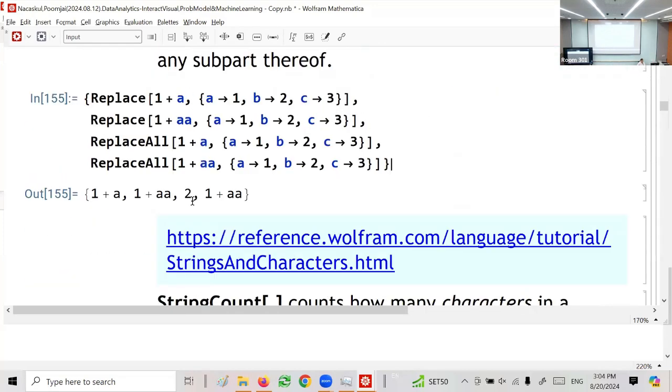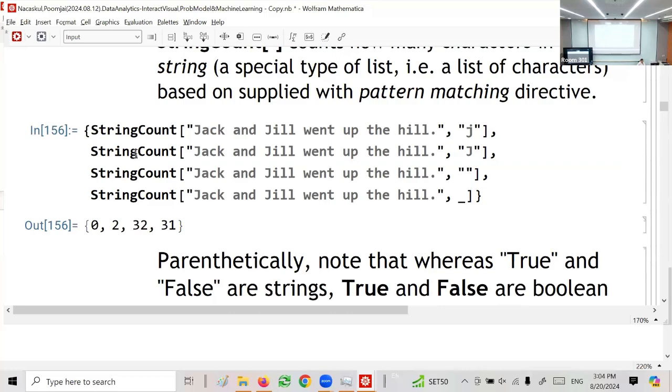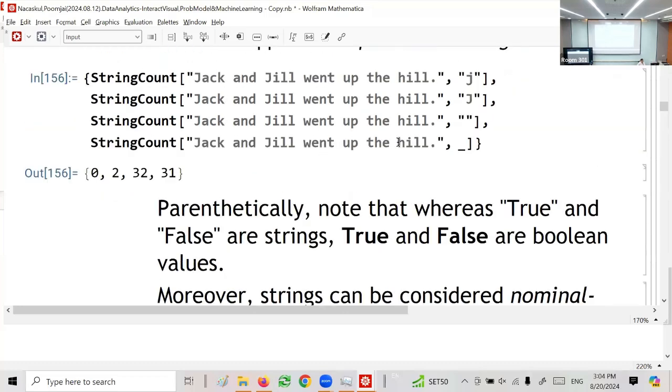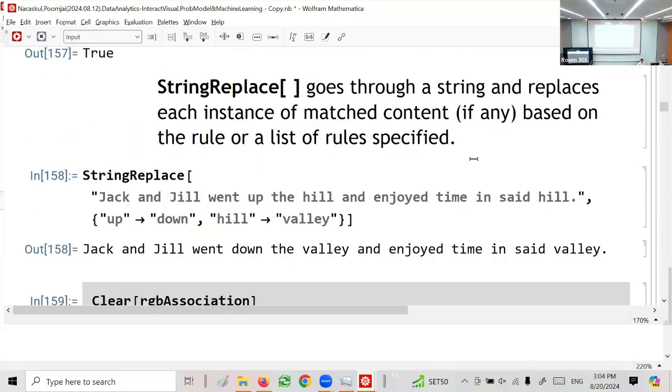Sometimes you have a thing and you have a rule. If I see A, replace it with 1. If I see B, replace it with 2. Okay. String count, that's also useful. So these are all useful. Okay. So what have you learned?